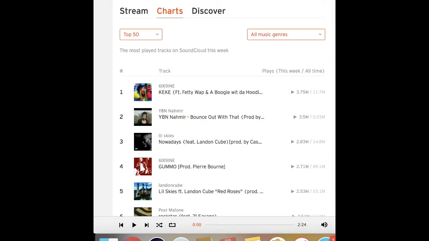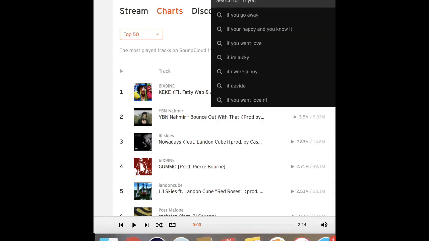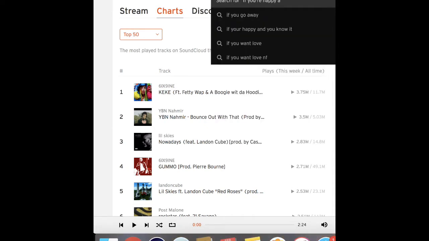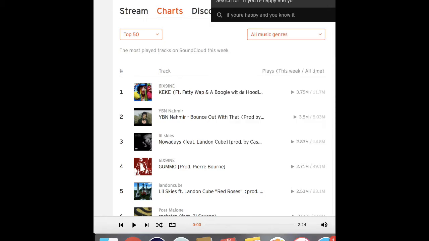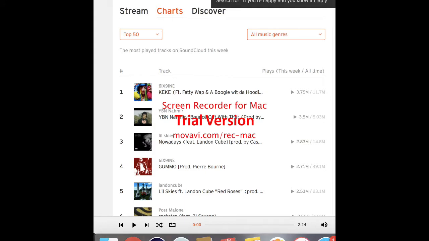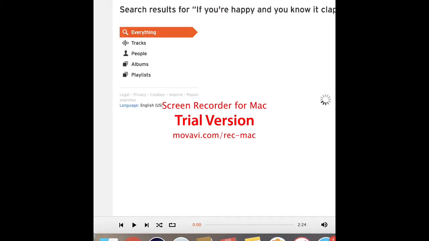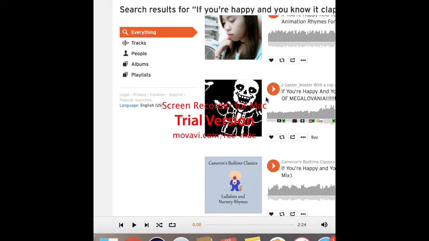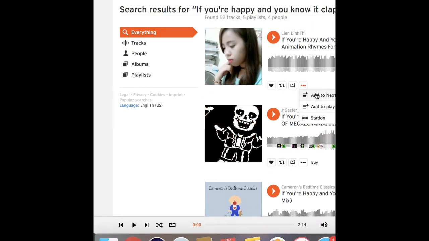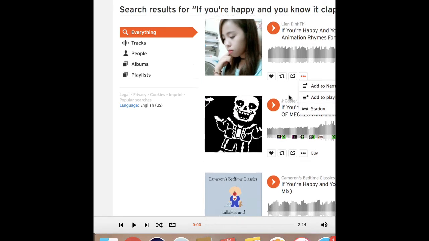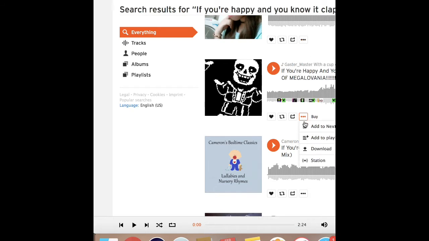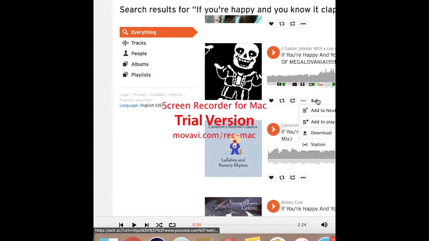So, for example, I'm going to search "If You're Happy and You Know It, Clap Your Hands." Okay, so we have the first option. It isn't available for downloading. Not all songs are, so you won't be able to download them. You'll have to buy them because they don't want you to get them for free. But other songs that are just on SoundCloud, not available for buy. Well, this one is available for buy, but some they just let you download anyways.